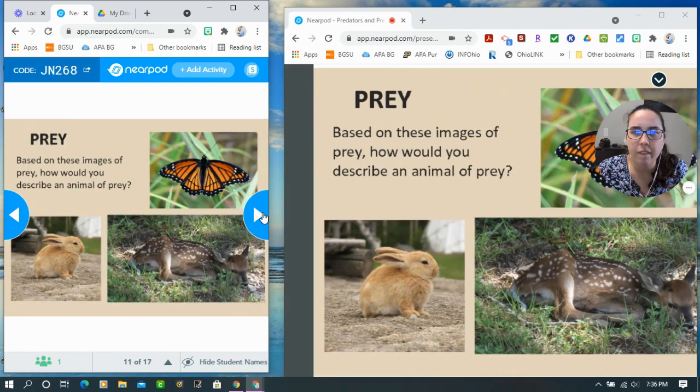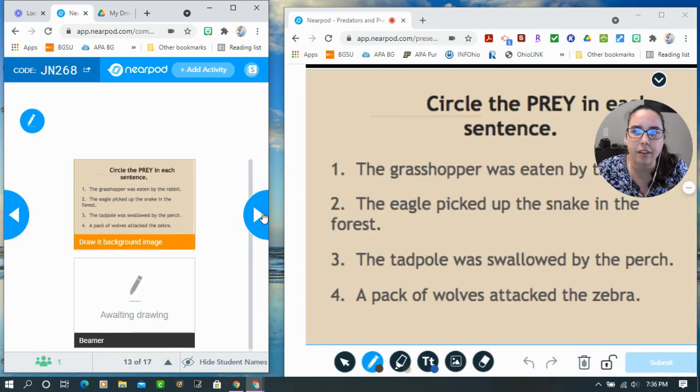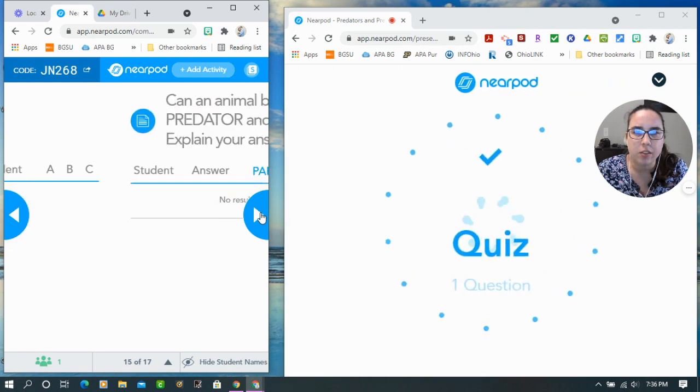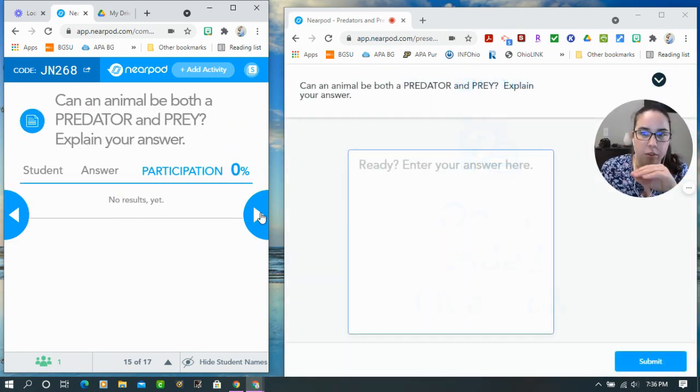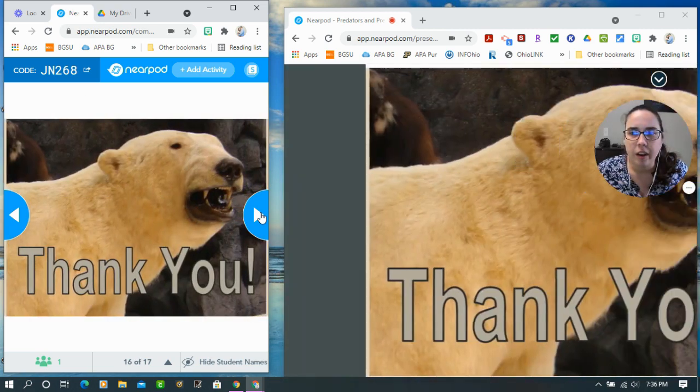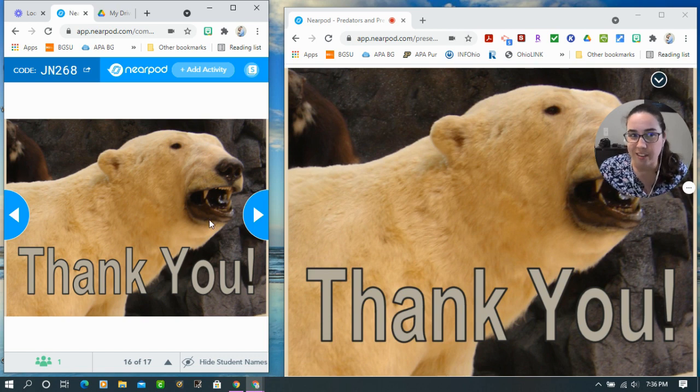Picture of a prey. And again, it's just interactiveness that gets the students involved. Instead of just staring at a slideshow, there are actually parts where they are able to interact with it. Okay, so we're going to go ahead and stop right there.